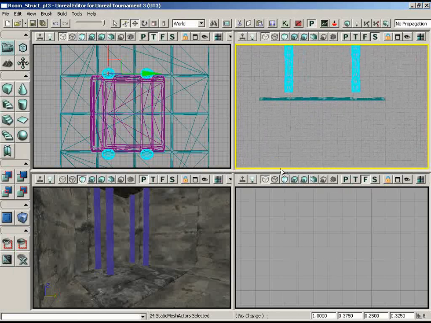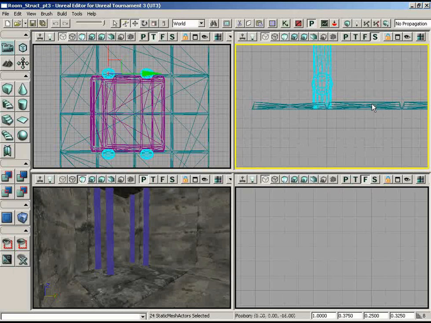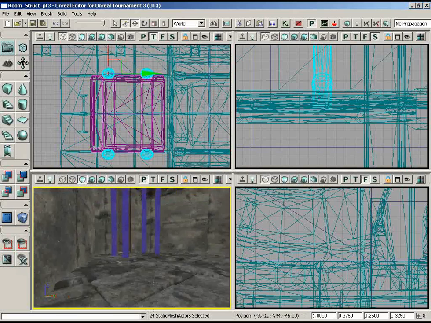And I still happen to have the floor visible, which makes a good alignment point. So I can just drag these down until they snap to the floor. Nice. Then I can bring everything back. And there we have a nice alignment and we're not wasting space.